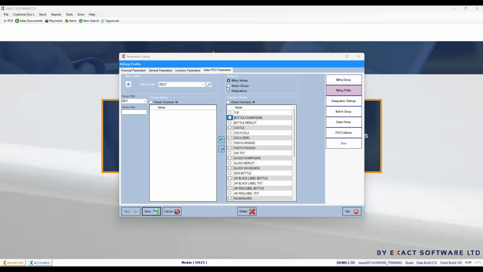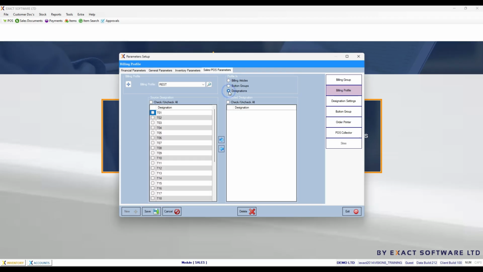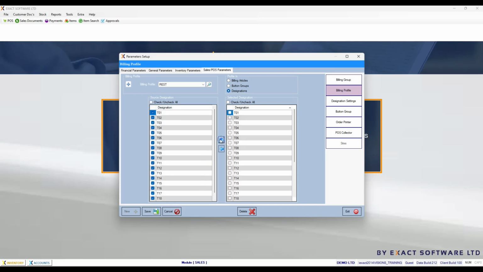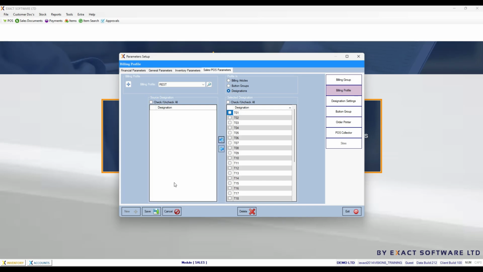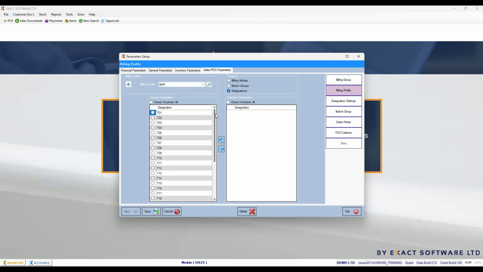We can also do the same with designations. Select first the designation. Now let's take the restaurant. In the restaurant, all tables should be available. So I just select all the tables and I bring them to the other side and I simply click Save. The bar shall not have any tables as such. So I keep it like that.